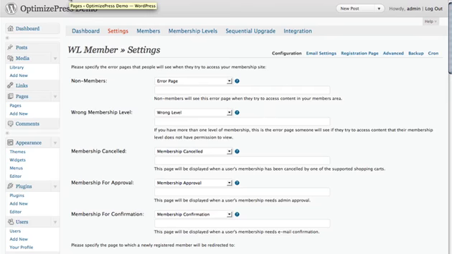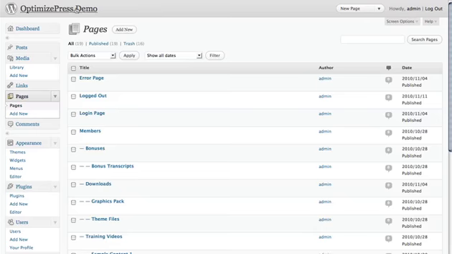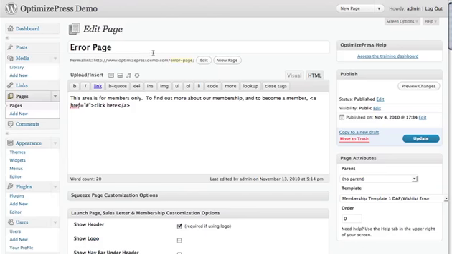So what I've done is if I switch back to my pages list, I've created an error page, and if I go into here I'll show you the settings that I've used. So I've just called it error page. It doesn't matter what you call it, but just call it something sensible. And I've just put, this area is for members only. To find out about our membership and to become a member, click here, and I've just done a link there which you'd probably link back to your sales page or your upgrade page.